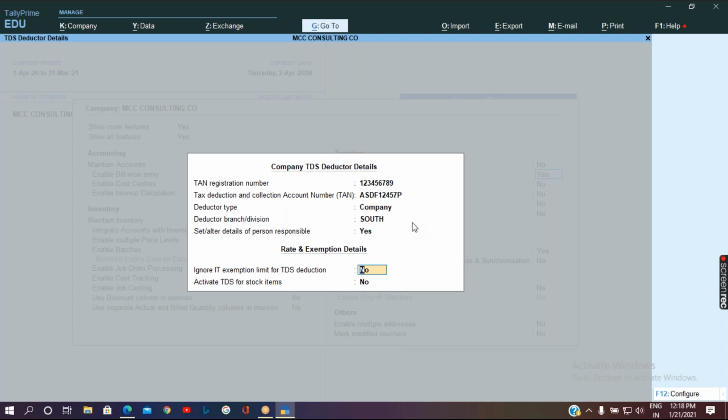If it is more than that exemption limit, then only we are supposed to deduct it. So do you want to follow such types of exemptions or not? You can keep this option as no to follow; make it yes when you do not follow it. The next, I'll keep it as no, I want to follow exemption limits. The next, activate TDS for stock items. As of now, TDS is deducted only on the expense types, not on the stock items. So now we will keep it as no.